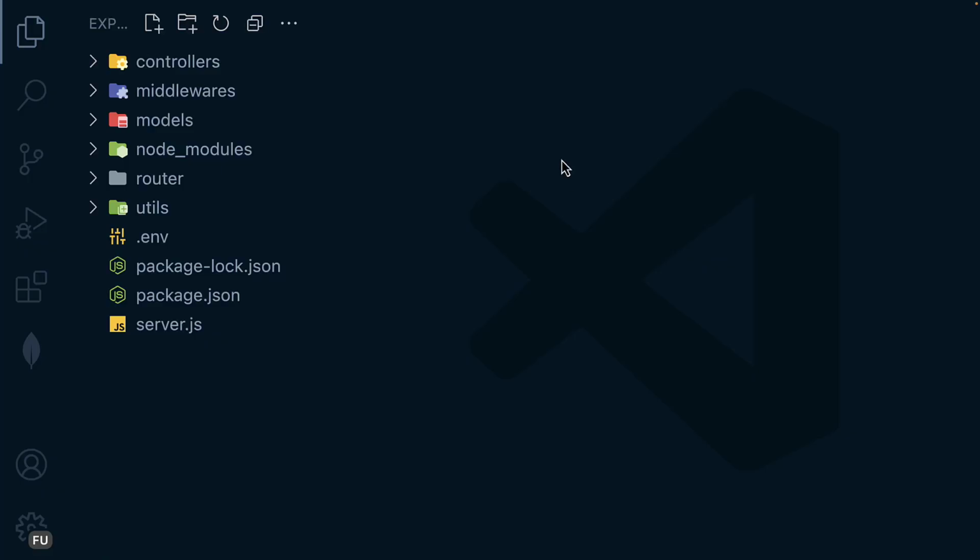We are going to integrate payment into it. And the purpose for the payment is to allow a user to subscribe to a plan. And this plan is a one-time payment. So let's look at the logic.